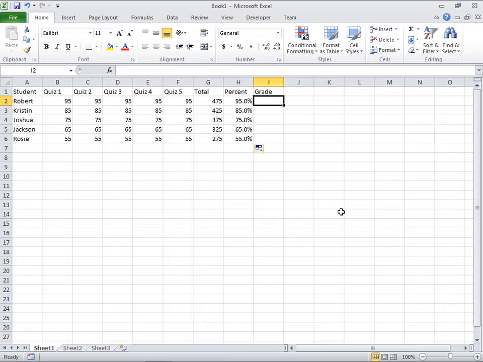Now this one's going to be a little bit more tricky because what I want to do is display A, B, C, D, or F. Now you know what the criteria is. Anything that's greater than or equal to 90, that's an A. So in this case, Robert should have an A. And Kristen should have a B because she's at 85%. Joshua a C, Jackson a D, and then Rosie an F. So how do I display one of 5 different possibilities, A, B, C, D, or F?